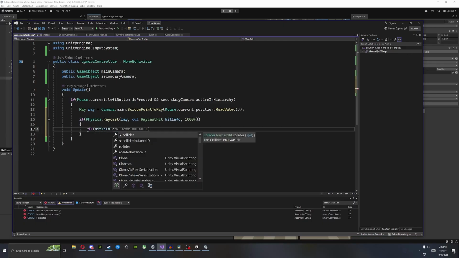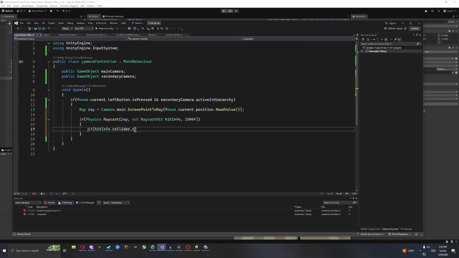And then we check if the object that we did hit has the tag turret in it, and if it does, then we just assume control.